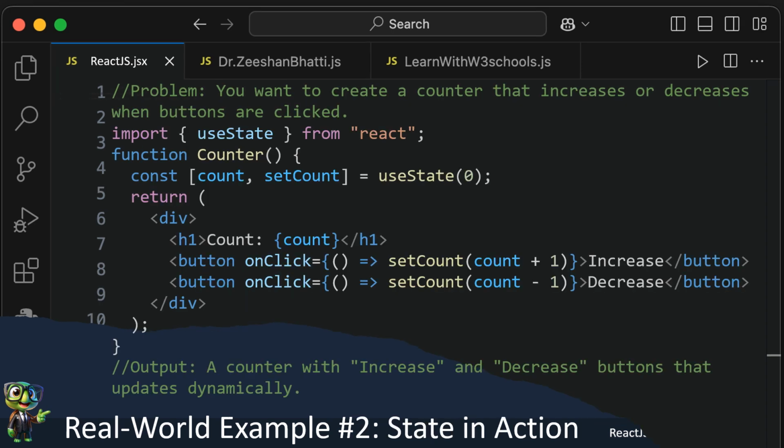Next up is the state. Picture a simple counter app. We are using React's useState hook here. Count is our state variable. When you click on the button, the state updates and React automatically re-renders the UI. See how powerful the state is. It lets your app React, pun intended, to user interactions seamlessly.